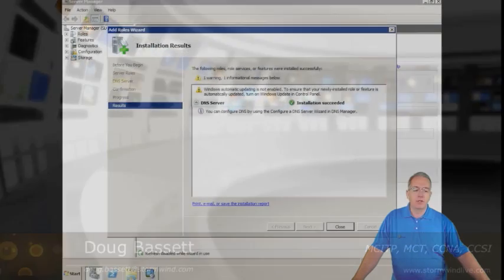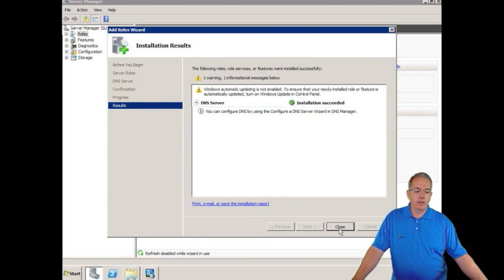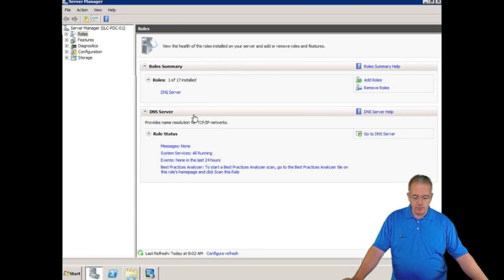So we've gone in, we've installed DNS, so we'll go ahead and close down the wizard, and now it says we have DNS server set up for us.